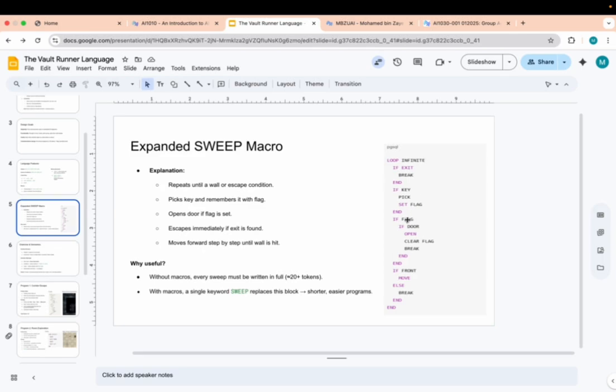Then if I am holding the key and I am on the tile where there is a door, I will just open it since I have the key. I will clear the flag and then break, and just escape through the door. Otherwise, I will just keep moving forward. So the sweep function is really powerful. It helps us to cover an entire column or entire row with just one function.